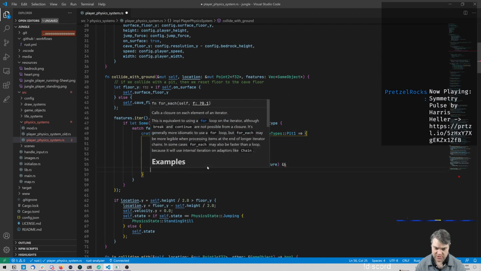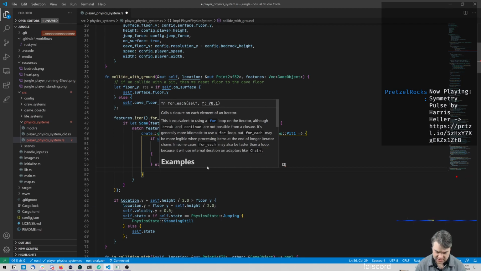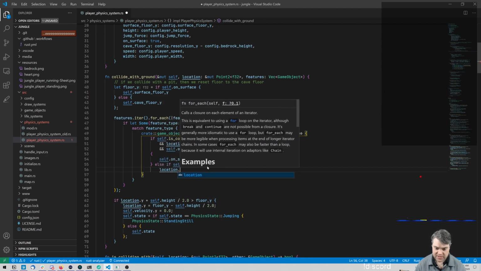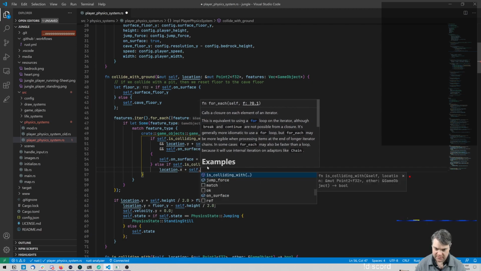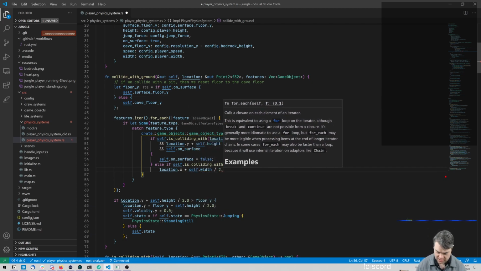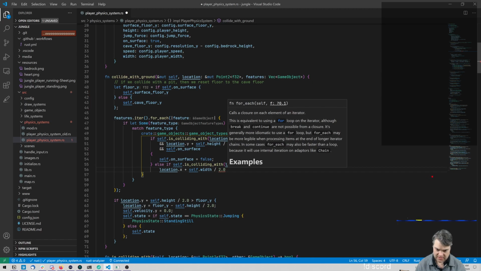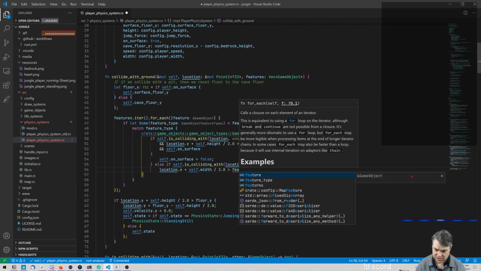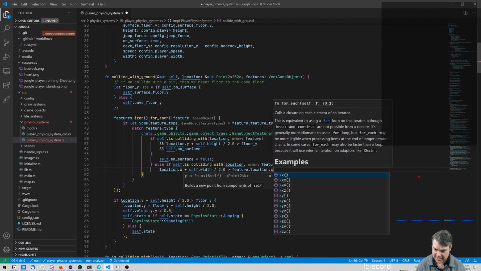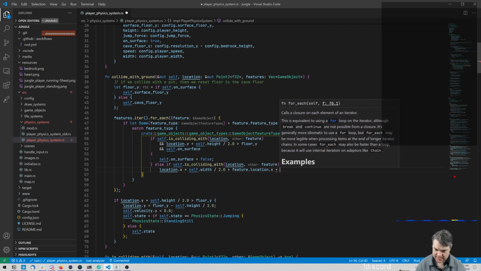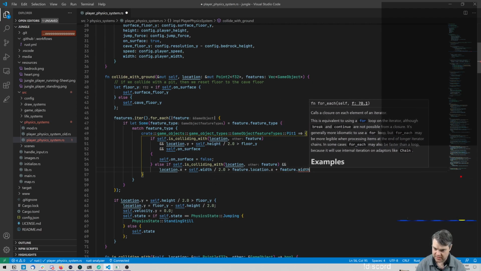Okay, I think we can do this. So we'll get our right hand edge. So that's going to be location.x plus self.width divided by 2.0. So that's our right hand edge. And so we want to check, is the pit greater than the right hand edge? So if that is greater than the right hand edge, that's going to be feature.location.x plus feature.width divided by 2.0.